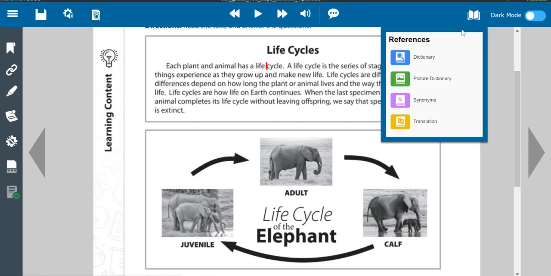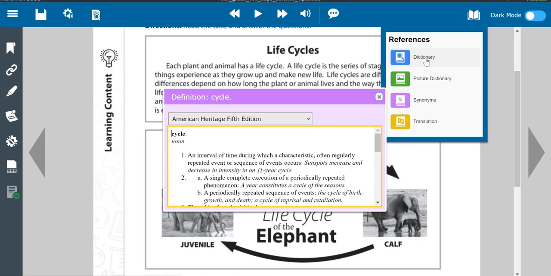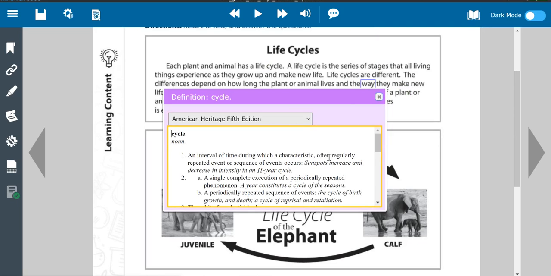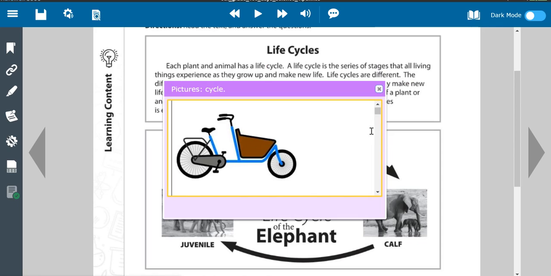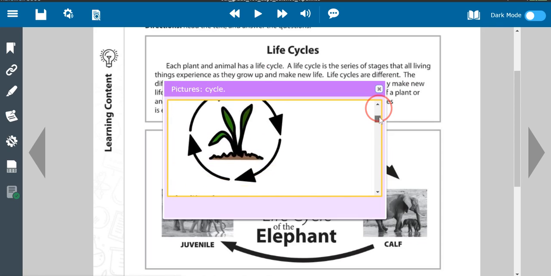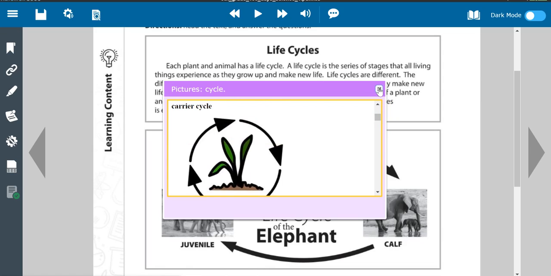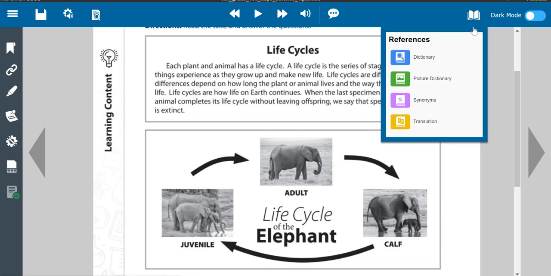There is a dictionary for the students here. And it will tell them what's the definition or what is meant by that word. And also, it can give them a picture. Is this the cycle that they are talking about or this cycle? So there is plenty of help here. There are synonyms also. And I like this translation.